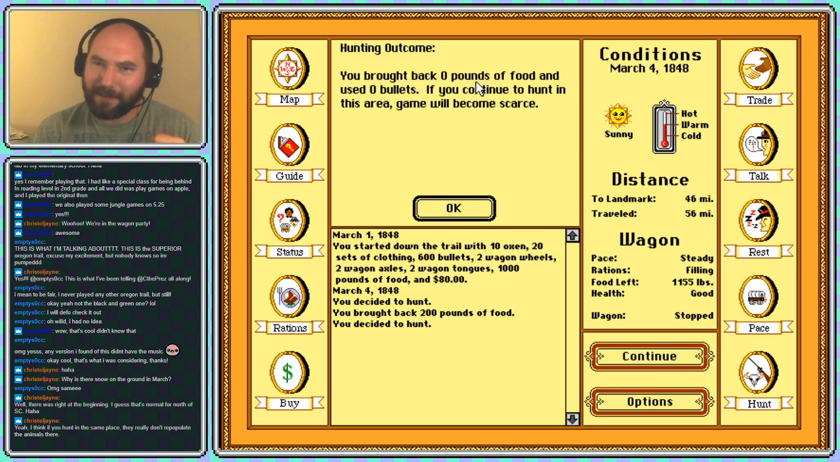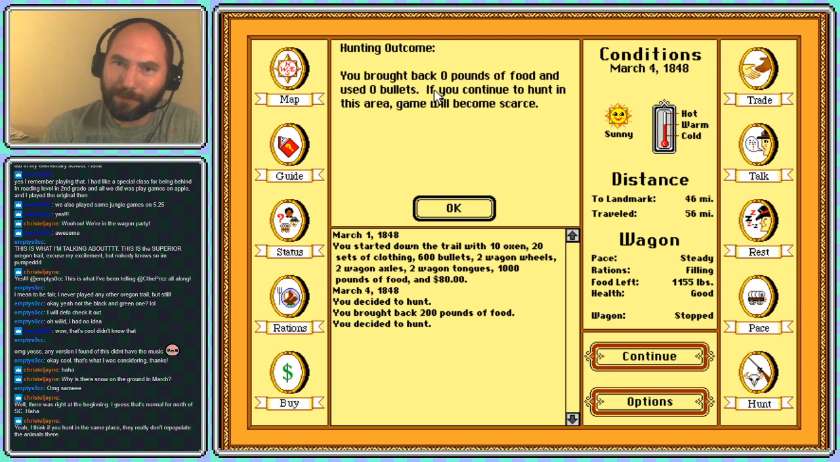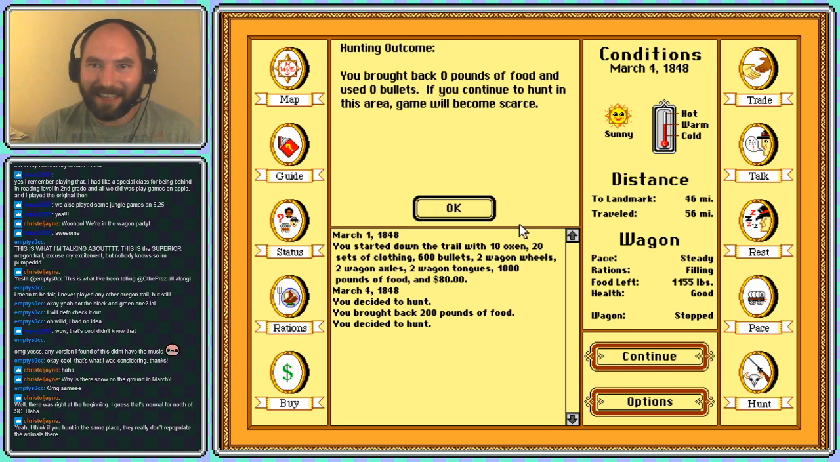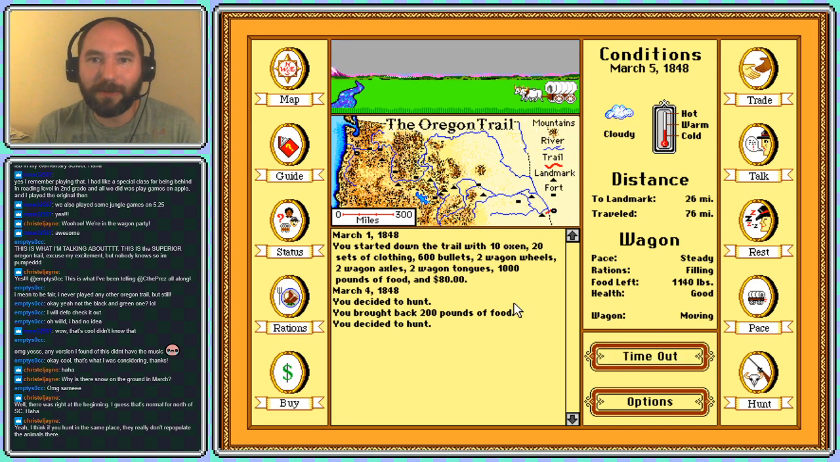You brought back 0 pounds of food and used 0 bullets. Please put some effort into it. If you continue to hunt in this area, the game will become more scarce. Okay, so they're giving you the tip right there. That's good. That's nice of them. So we will continue on the trail here.